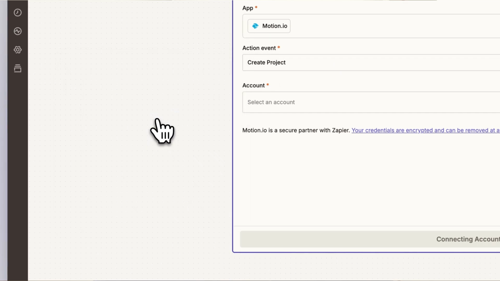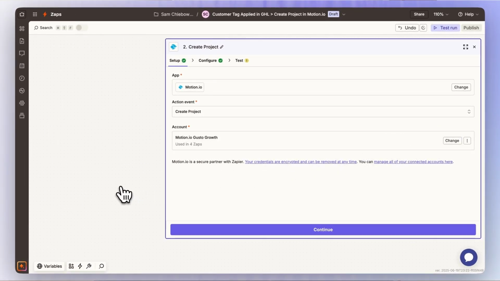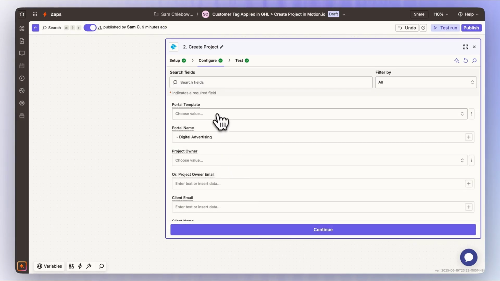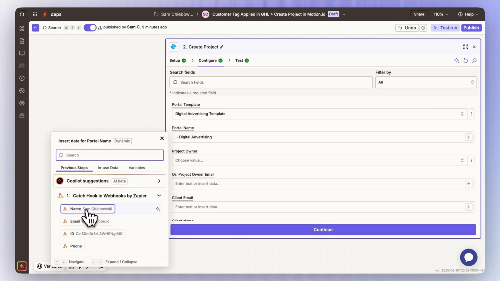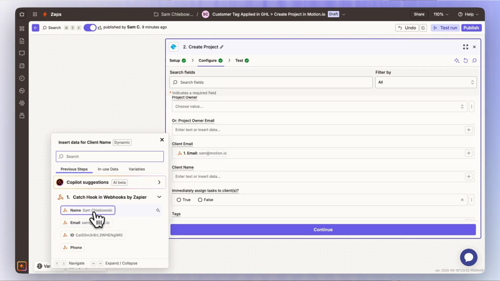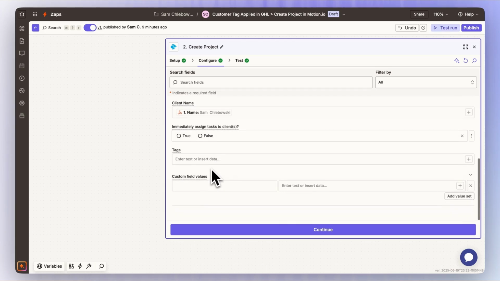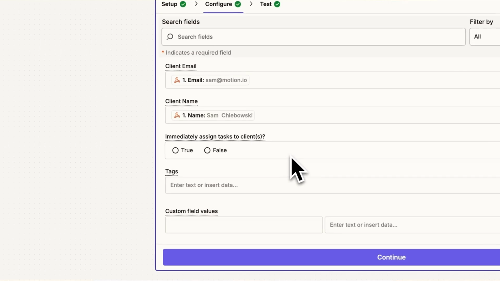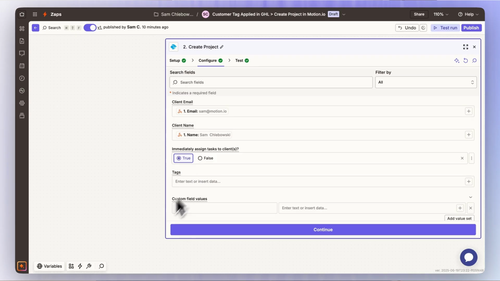After selecting the action and connecting your corresponding Motion.io account, you'll click Continue, which will take you to the configuration screen. On this screen, map the fields from the webhook to the corresponding fields for the Motion.io project. Most of these fields are pretty self-explanatory, so I won't go into detail about each one, but there is one field I want to highlight. And that's down at the bottom here, where there is a field that asks you if you want to assign all tasks to clients. I strongly recommend setting this to true, because this means that when the action fires, the client will not only get an email that allows them to access their portal, but it will also save you the step of manually assigning them tasks in your Motion.io admin backend.